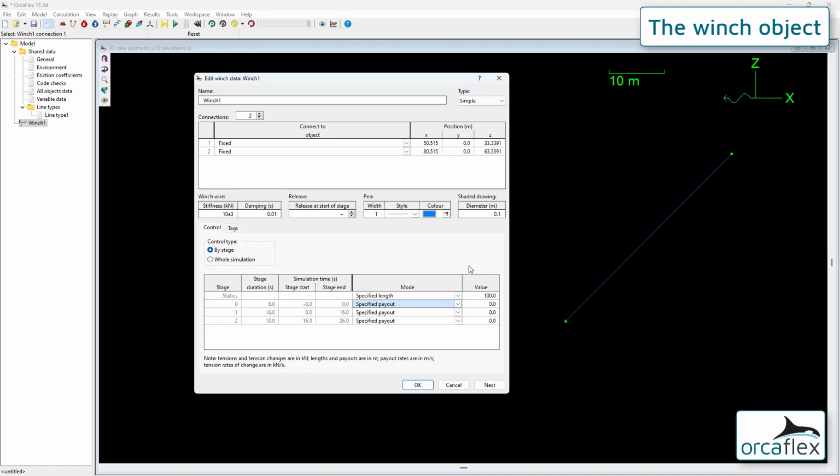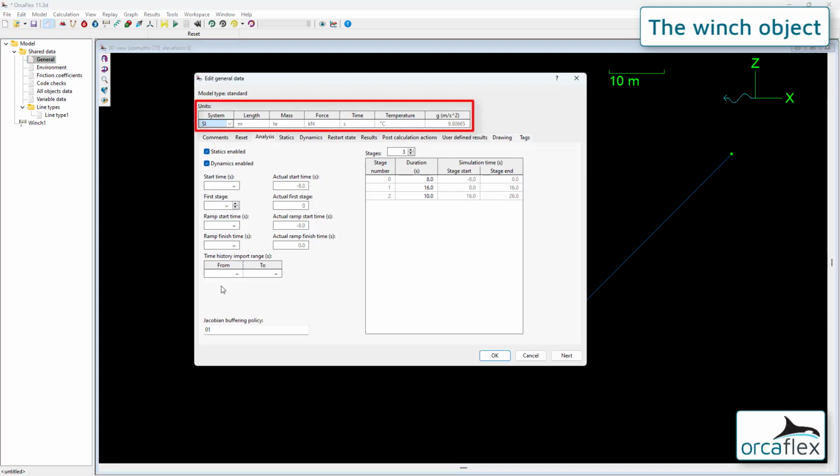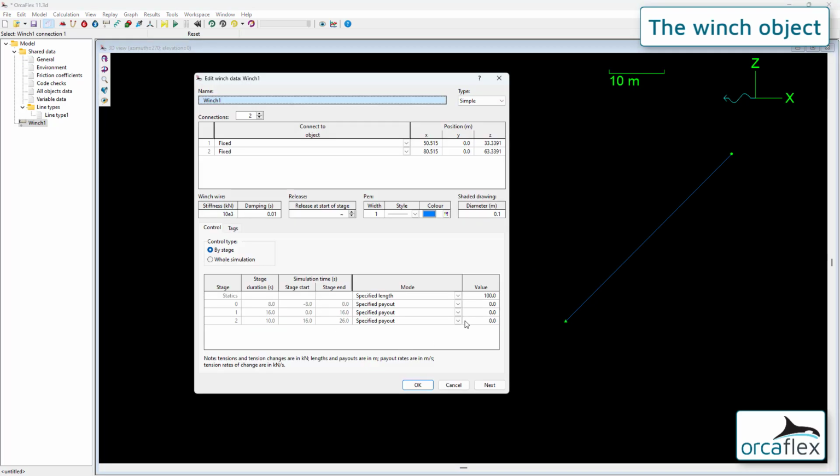Looking through the available modes now, and for the static stage, we can either specify a length or a tension. We can see the units for each mode option shown at the bottom of the data form. The units used will depend on those specified on the general data form. The dynamic stages have 4 mode options for a payout winch, and a further 3 options for a tension-controlled winch.